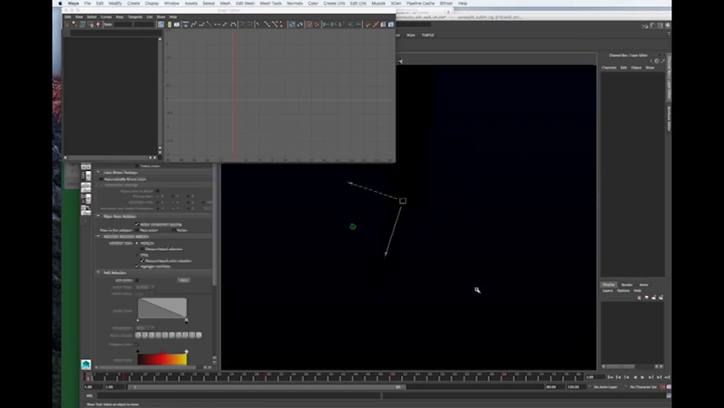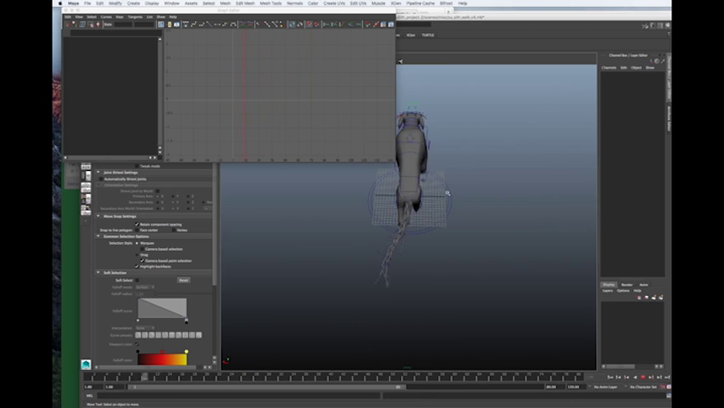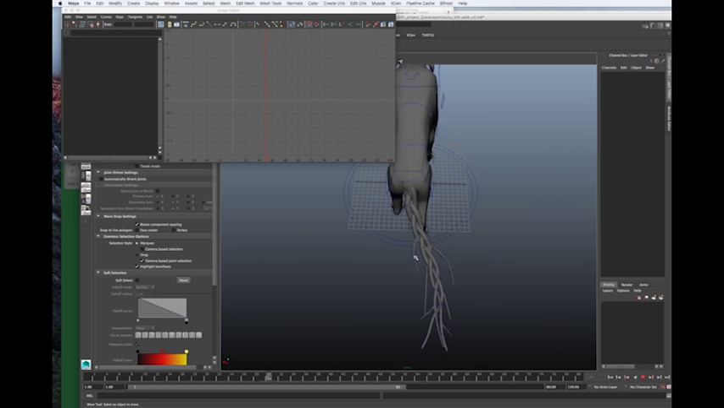So now if we play this animation, it's getting there, but you can see that it's not really giving a nice whip action. And the reason for that is because the wave that's traveling down this tail, the total length of that sine wave, is actually shorter than the tail.